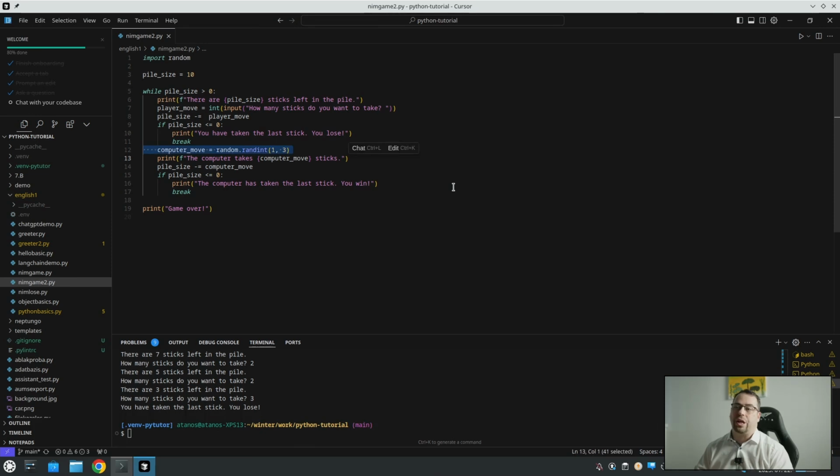Okay, so this generates a random number which can be 1, 2, or 3, and then the computer takes that many sticks. The same way we reduce the size of the pile with that number, and if it's out of piles, then we say the computer has taken the last stick, so you win. Okay, still nothing particularly complicated. I think it's fairly straightforward code. You can almost read it in English. The only exception is the random part that we have not discussed before.